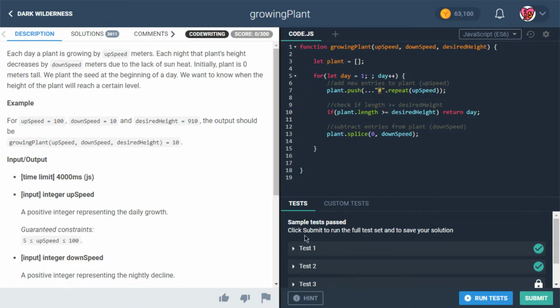We want it to repeat up speed many times so that there are that many of these things. So whether it's 100, whether it's 10. And then it wants to push each one of these as a separate entry. That's why we put the spread operator, the dot dot dot, in front. Okay, cool. So that's working, right?